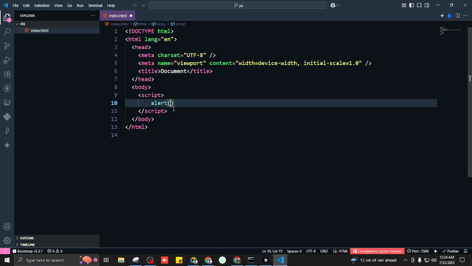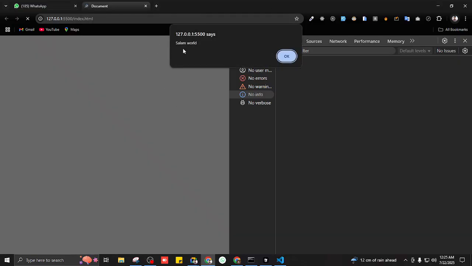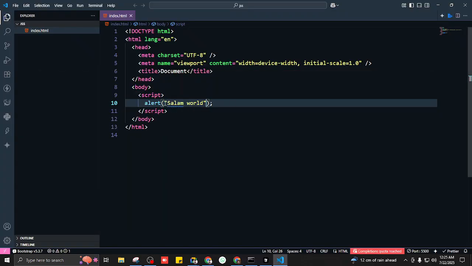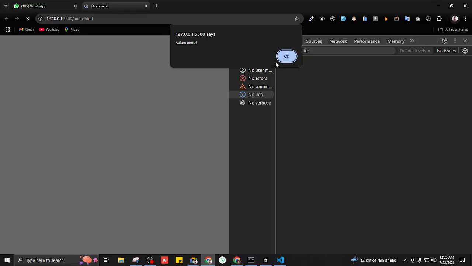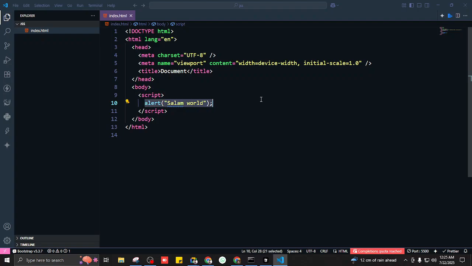So how is that? So let's say I'm going to say alert and then salam world, save it. So yeah, just like that, we have a pop-up that says salam world or whatever you want it to say inside the parenthesis. So now our JavaScript is working. So let us start today's topic.